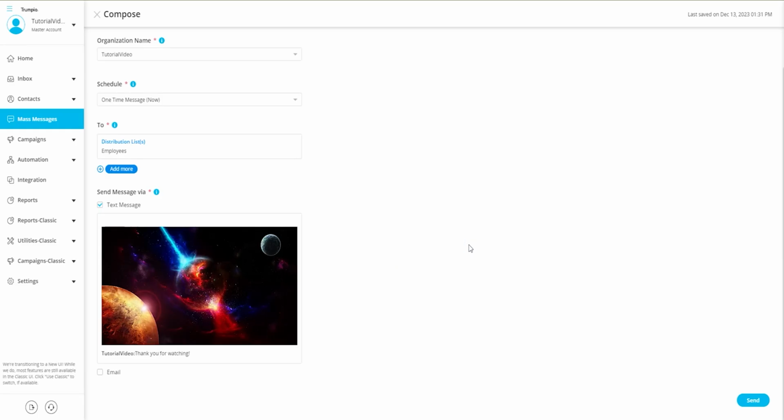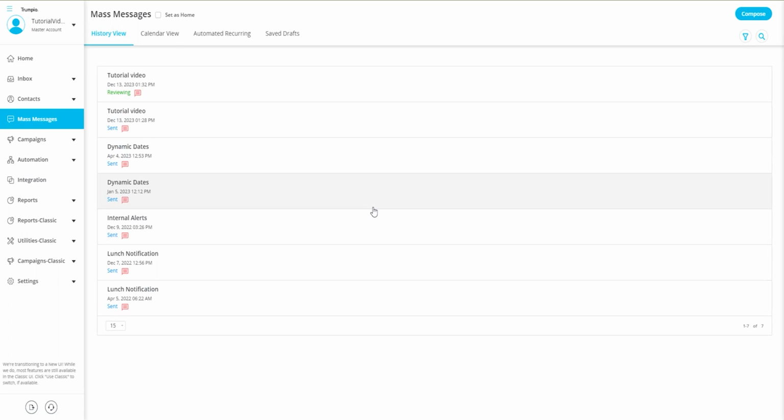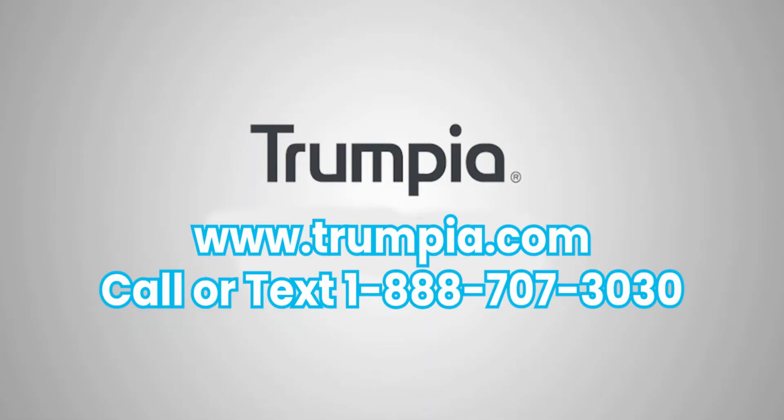One thing to note before you start creating your MMS messages is that your file size limit for both image and video is 500 KB. That is how you add an image or video to your messages.